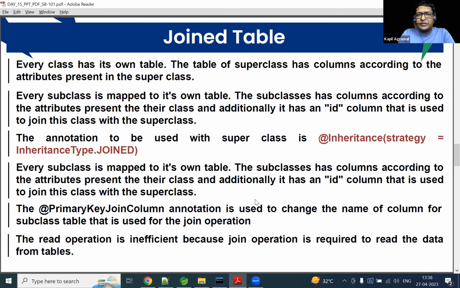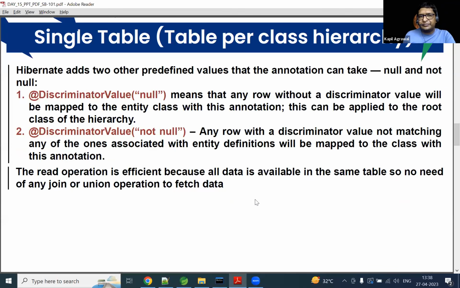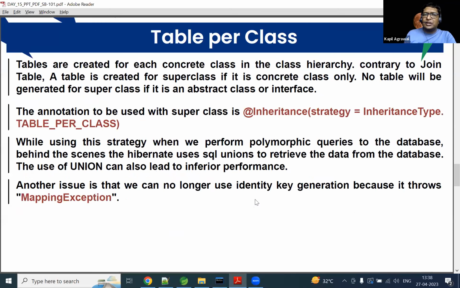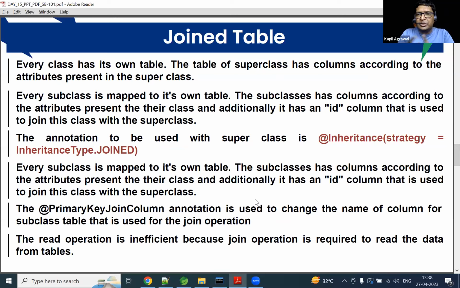The next strategy is called the join table strategy. What is the meaning of join table strategy? See, every class has its own table. This time, can I say that a separate table will be generated for the superclass as well as for the subclass? Yes or no? In the join table strategy, a separate table is generated for the superclass and a separate table for the subclass.